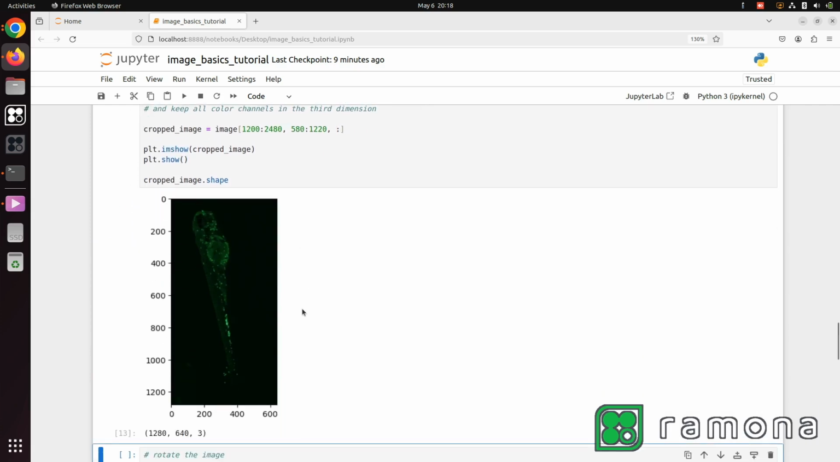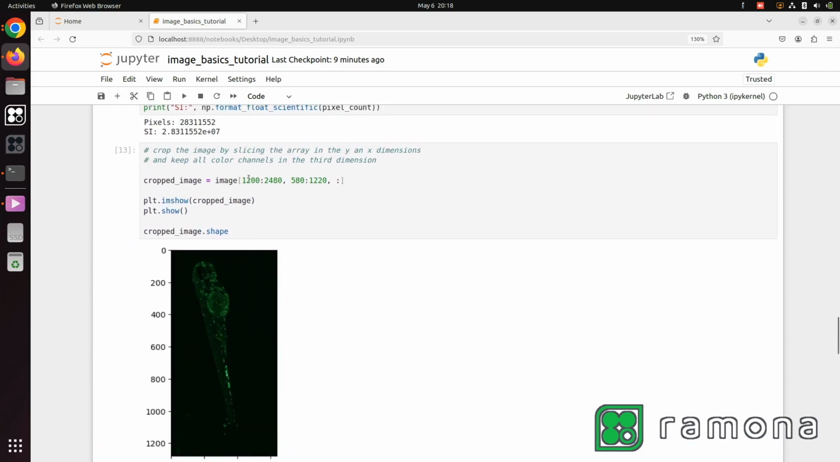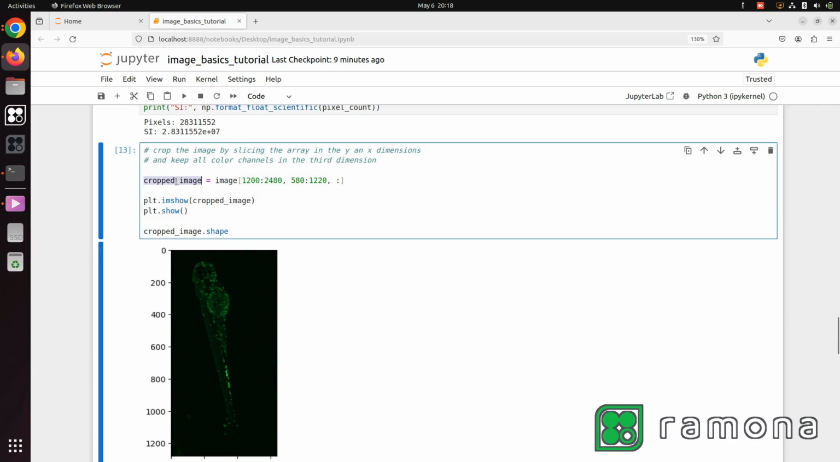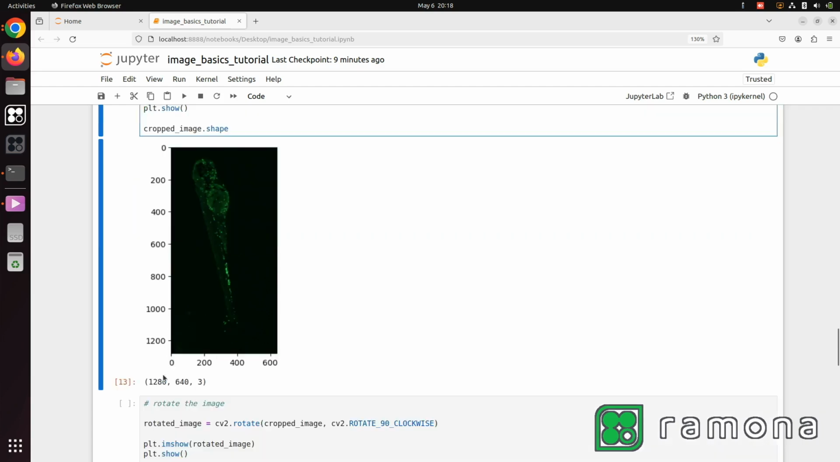Here we take the image array and we select pixels 1200 to 2480 along the y-axis and 580 to 1220 along the x-axis and store this array subset in the variable cropped image, and then we view the cropped image and return its shape, which is now 1280 by 640 with 3 color channels.